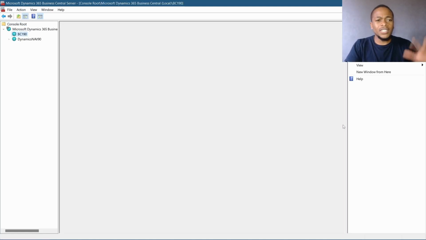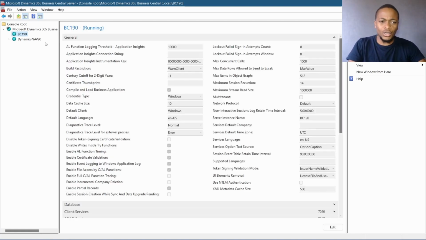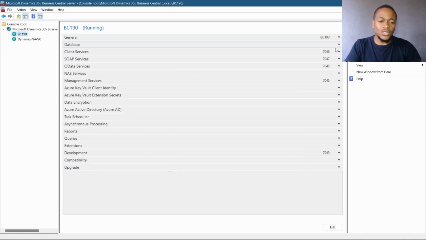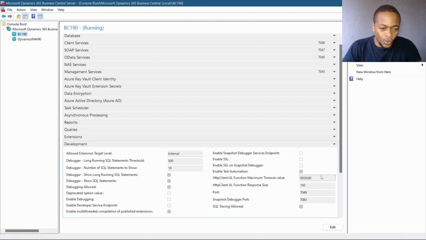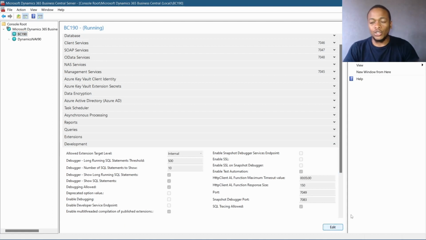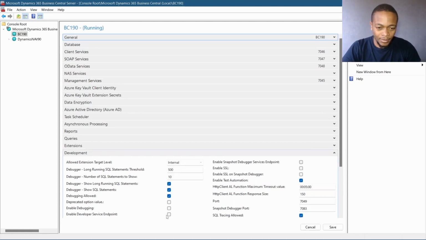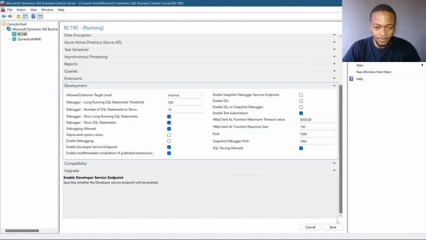By default, when you install the demo, I believe you will only have one instance here. Click on BC190, and then you'll see all these tabs here. The tab that we're interested in is the development tab, the one under port 7049. We want to enable the developer service endpoint. This will enable our applications to be extended. Just click on enable developer service endpoint.